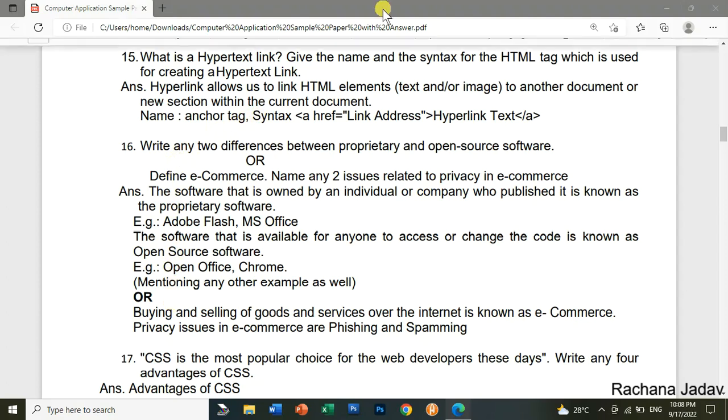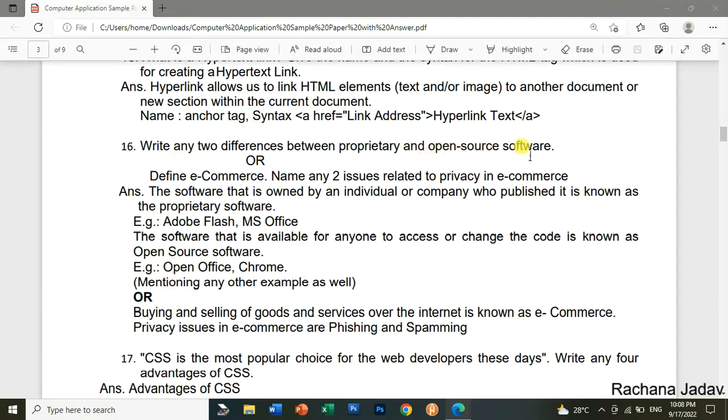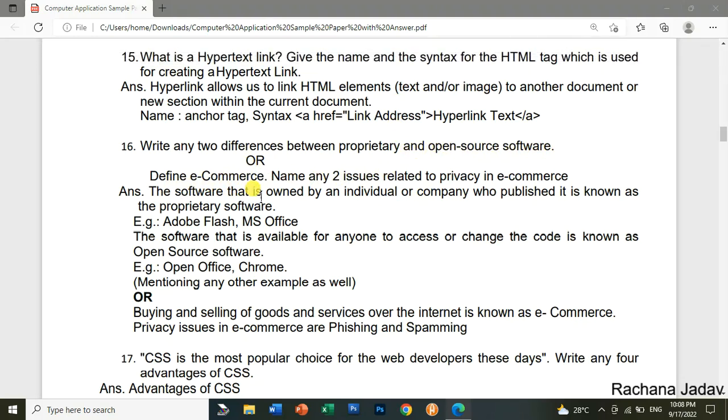Write any two differences between the proprietary and open source software, or here again the internal option you get. Define e-commerce, मैंने आपको पहले ही बता दिया. E-shopping, e-commerce, e-learning, e-governance, उसके रिलेटेड आप पढ़ के ही रखना. Name any two issues related to privacy in e-commerce.